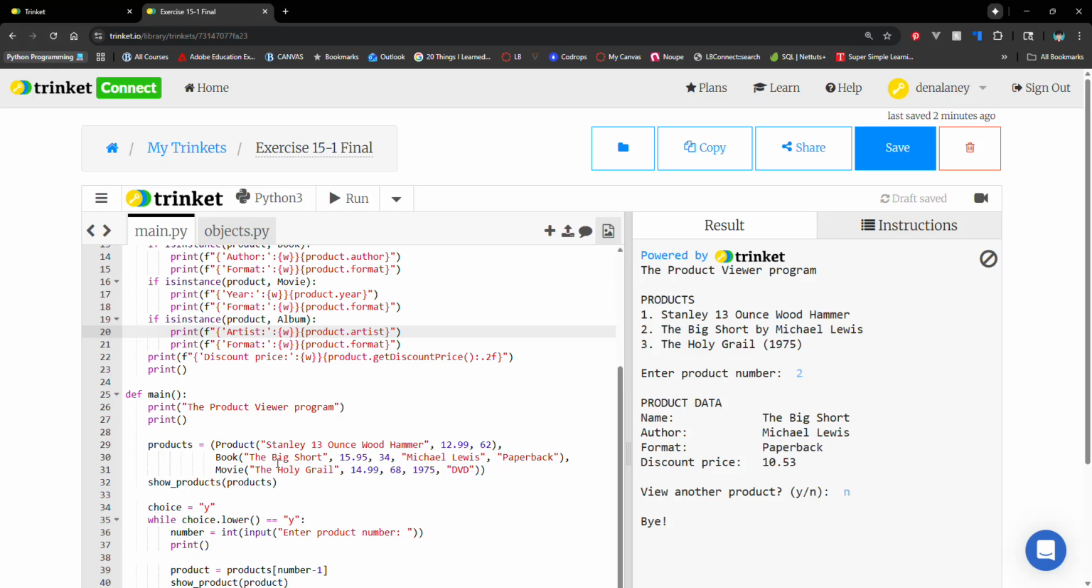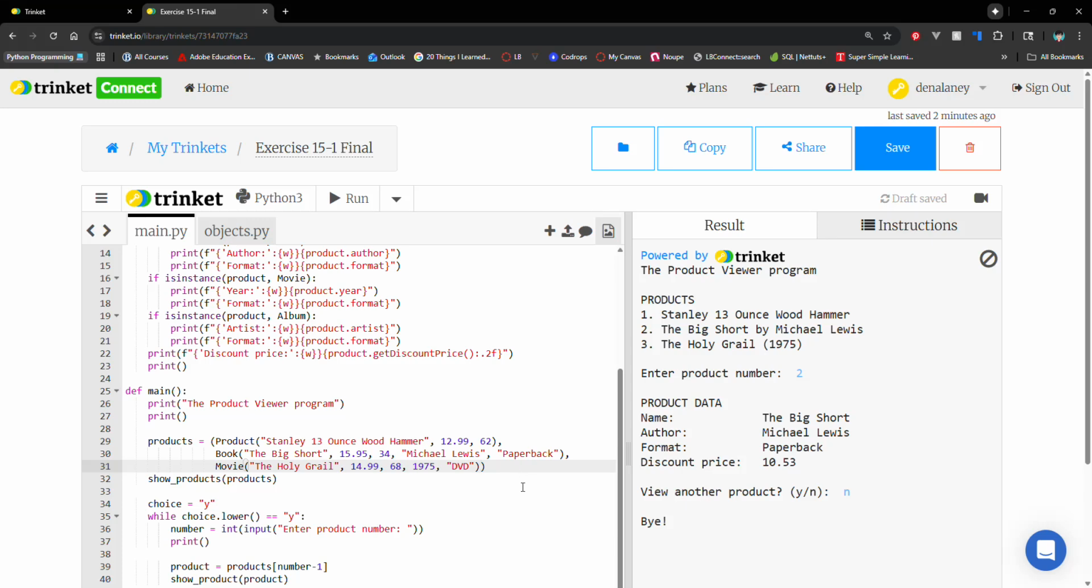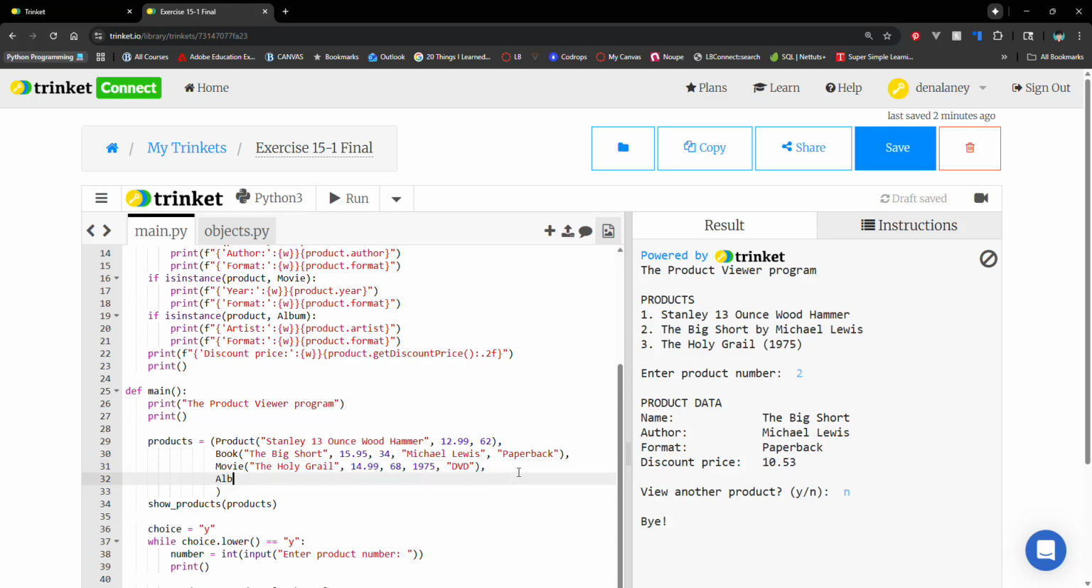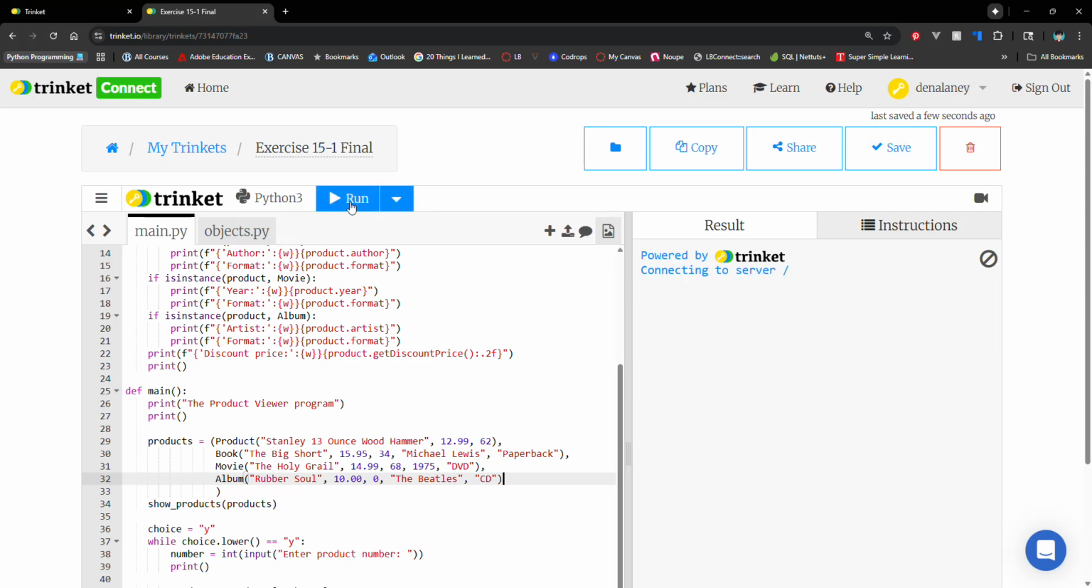Now what we need to do is we need to add an album object. Okay, so we're going to create a 4th one. So here we're going to hit enter. We're going to do a comma, and then we're going to call this one album. And I'll use the example that they have, rubber sole, and then $10, 0, and then the Beatles and CD. Okay, let's see. I'm going to save this. I'm going to run it.